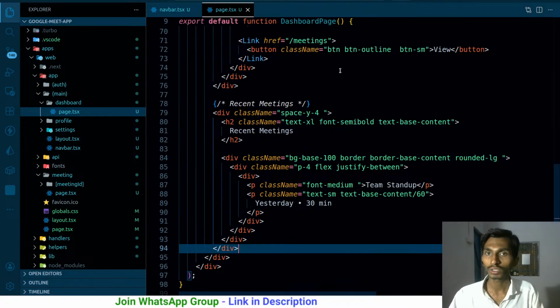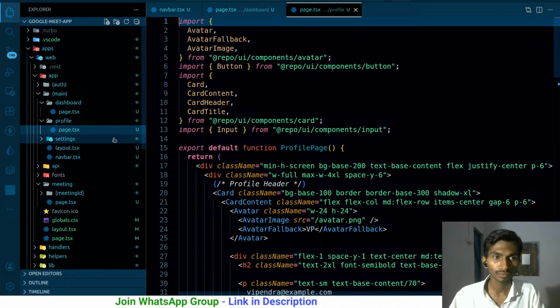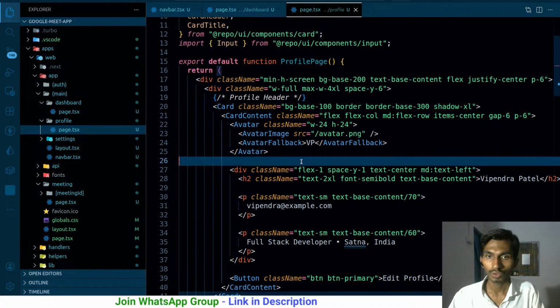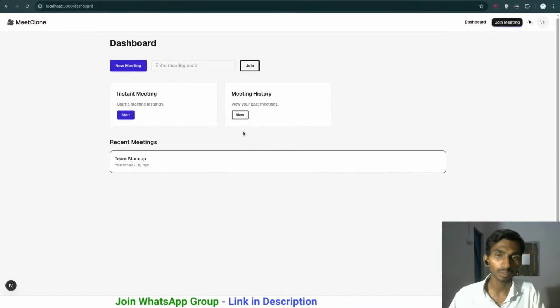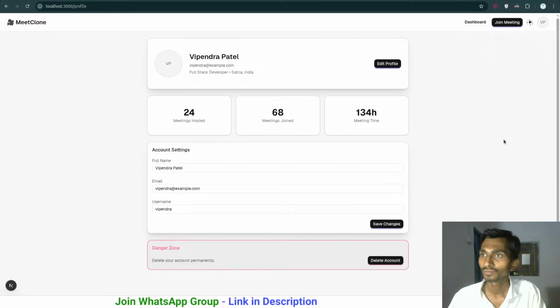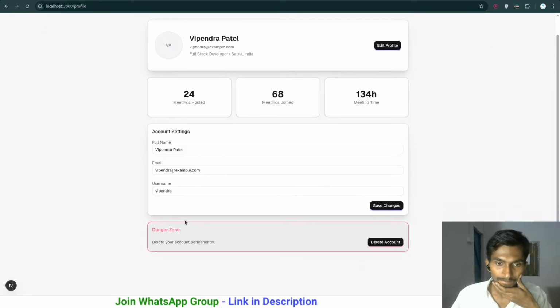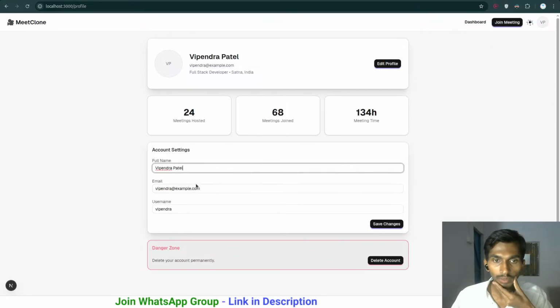Apart from this particular thing, if I go to the profile page, ultimately shadcn components are being used. That's it. So either use shadcn or use Daisy UI. Don't use them together. Otherwise, you will face issues with that. Profile. This is fine. The name is gonna be here, and ultimately I can save the changes anytime. That's sort of okay.